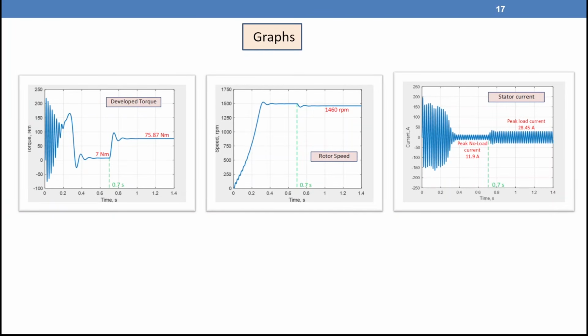As we can see here, for the first graph, we have the torque time characteristics. At 0.7 second, we are going to load the machine by 69 Newton meter. The machine has a viscous friction torque at no load of 7 Newton meter. If you add that to 69, you are going to have the final developed torque of something like 75.8 Newton meter. So this is the oscillation I told you about before. The starting torque is something like the average of these oscillations.